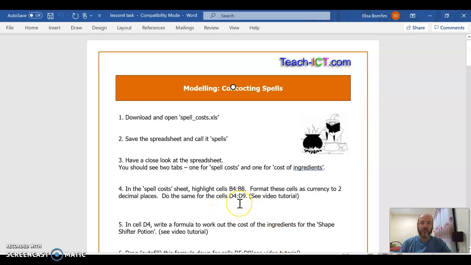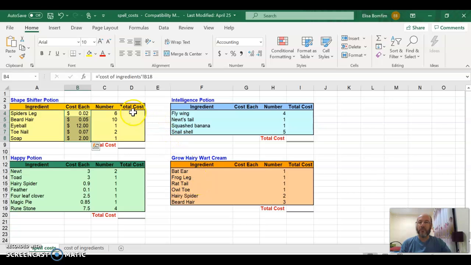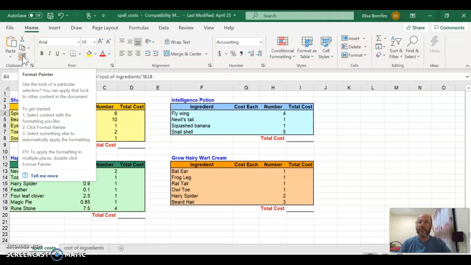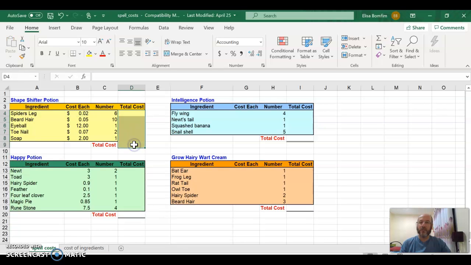Do the same for cells D4 through D9. So I'll take D4 through D9, not D8. And I will format it to currency. Another way is I have it already formatted here. I just click on Format Painter right there, and I select all the cells where I want this to be formatted like that one.